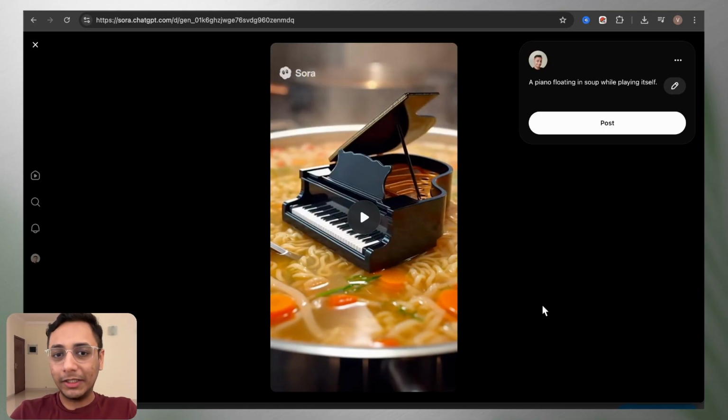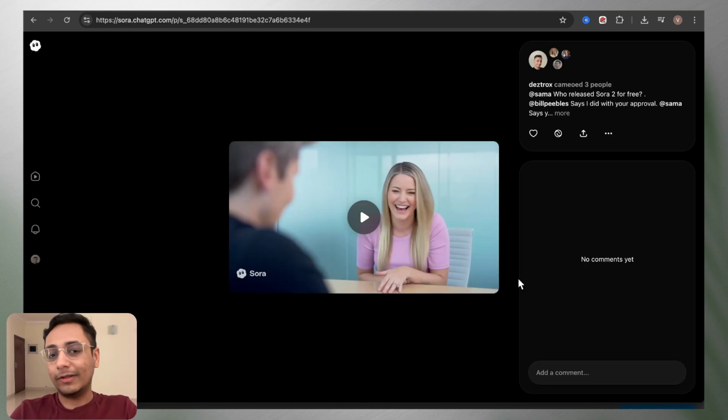Let me also show you another example of a cameo where it is actually a conversation. Now let me show you another cameo which features not just Sam Altman but 2 other people from his team.